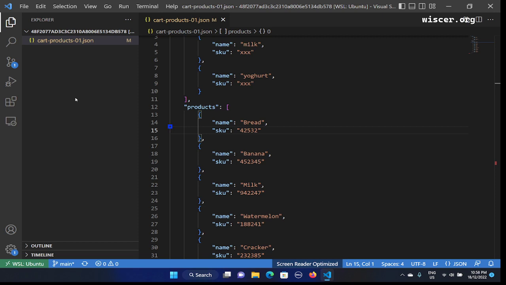So we're gonna jump from the cart, find by the product name, we're gonna jump to the products list, find the matching product name, and go back to the cart, fill in the SKU. So we're gonna use that JSON file to do the task.